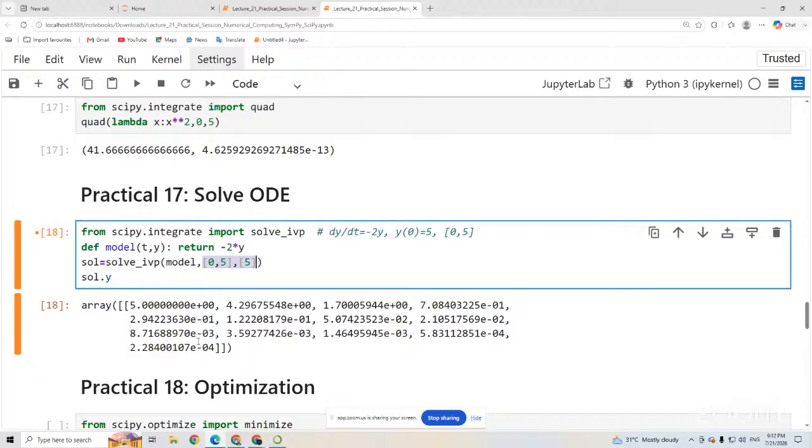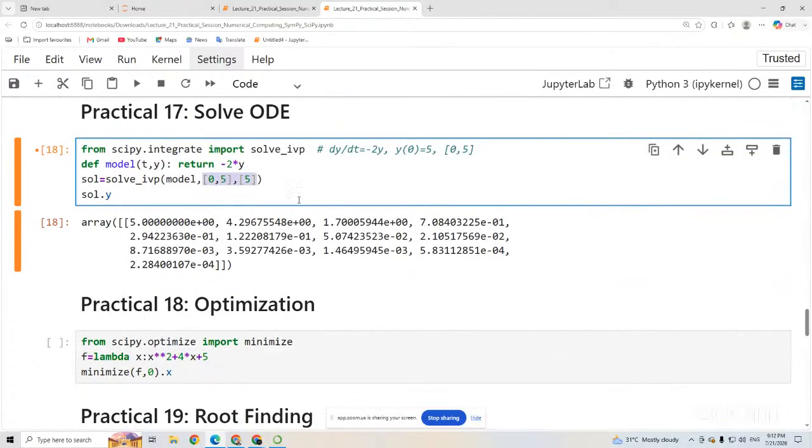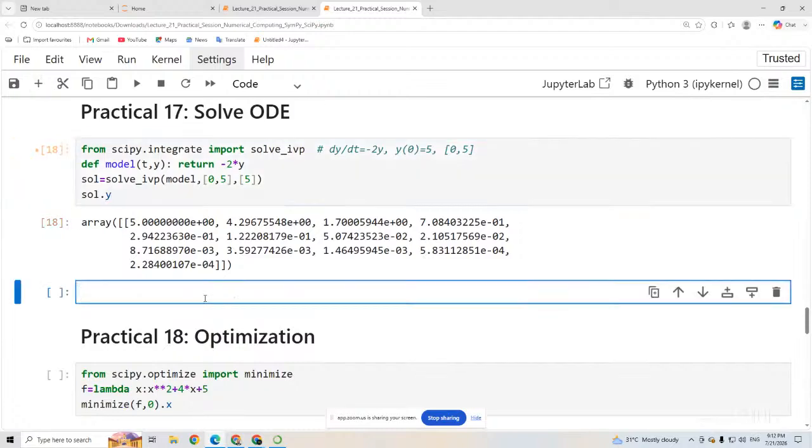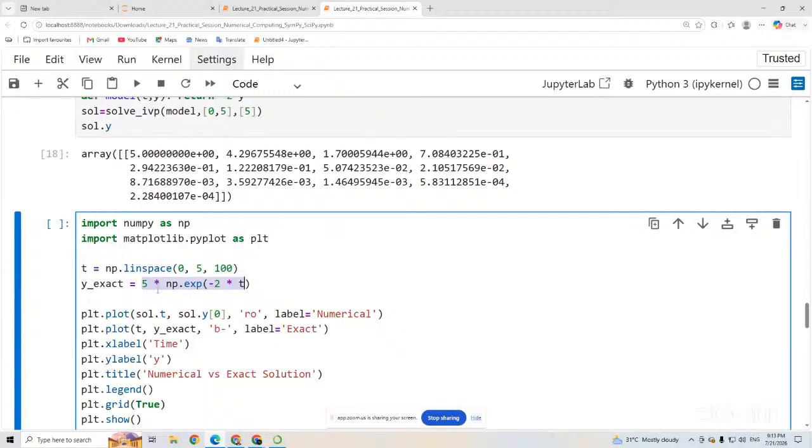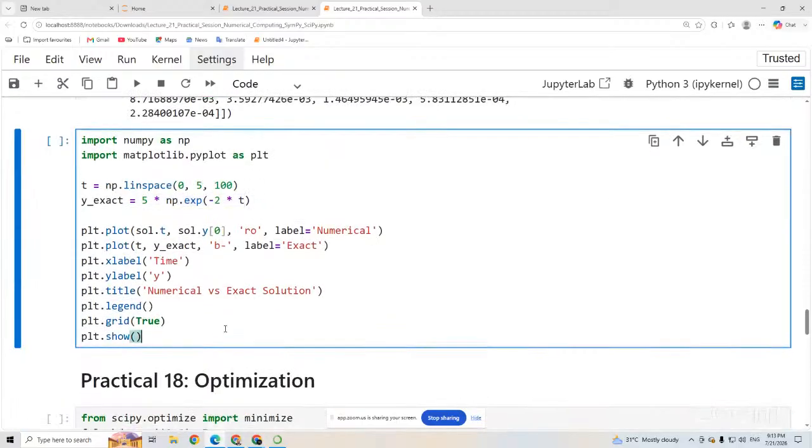If we want to visualize the output of this expression, I have the code here: linspace 0 to 5, and this is the exact solution which we got. The exact solution from this equation is this one. So you can use this statement. Here plt.plot. This is the library, and by using it you can visualize your result.